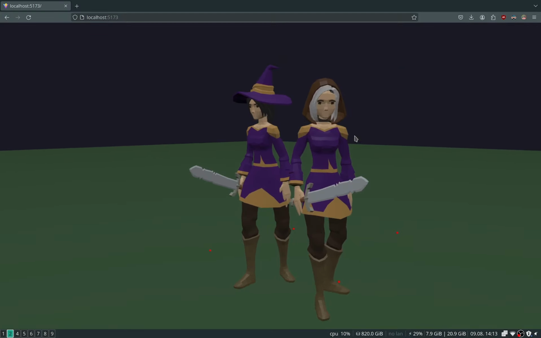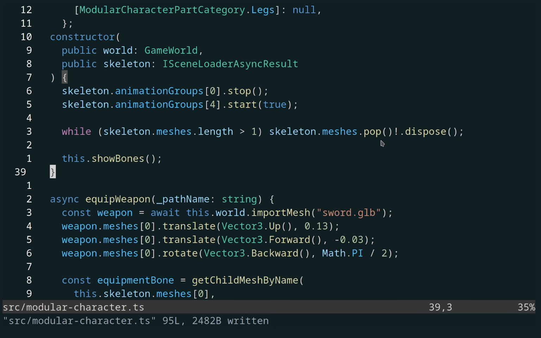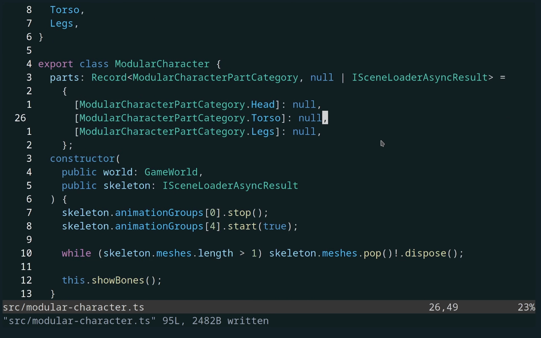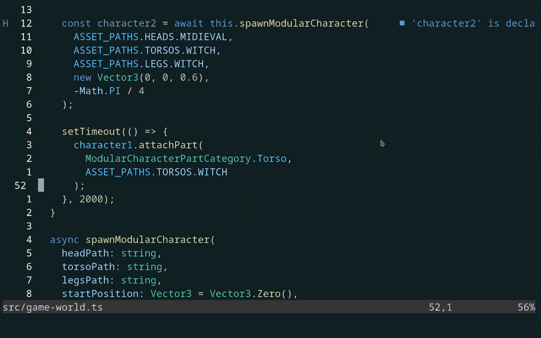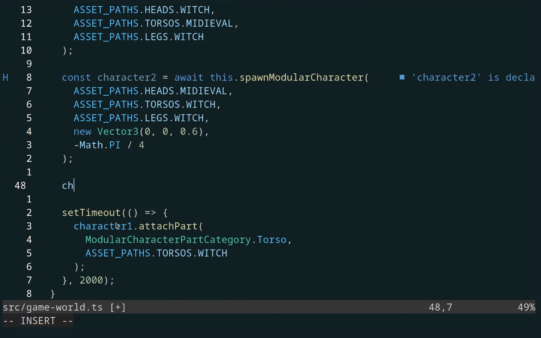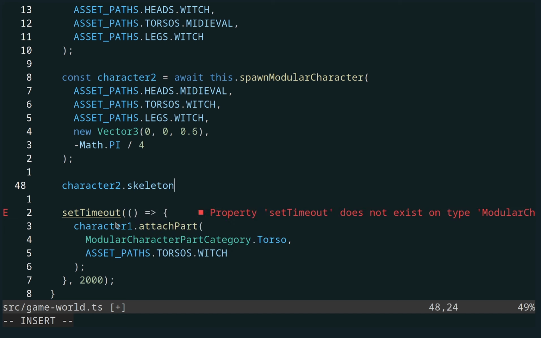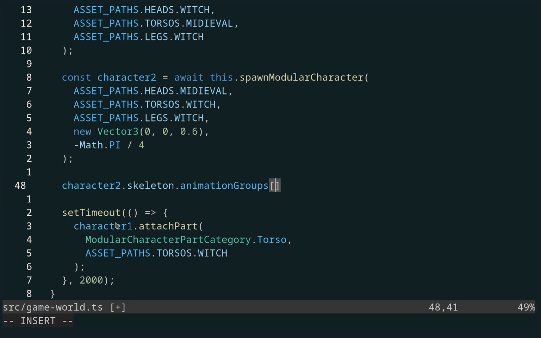And now they are holding a sword. So it's like a finale type of thing. Let's see if we can give them an animation of them swinging the sword. That would look cool. And for that, we'll go up to where we spawn the characters. So we'll just make one of the characters do it. Let's make character 2 do it. Character 2 dot skeleton dot animation groups 0 or 4 because it's going to be idling.